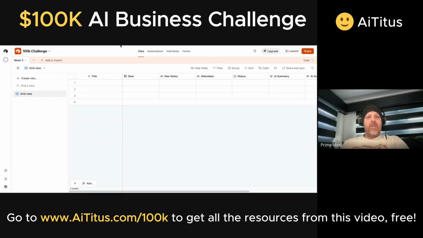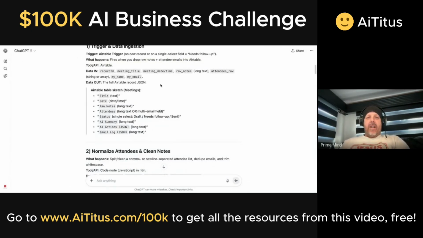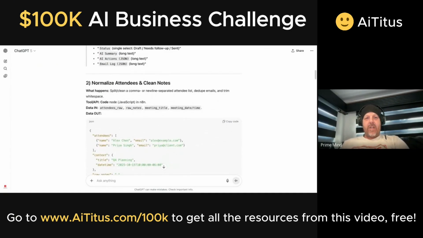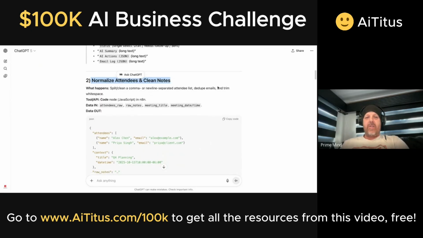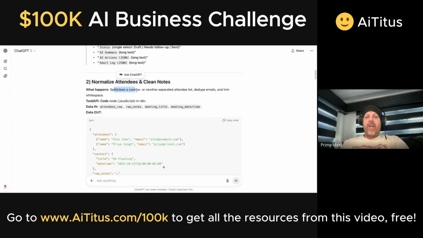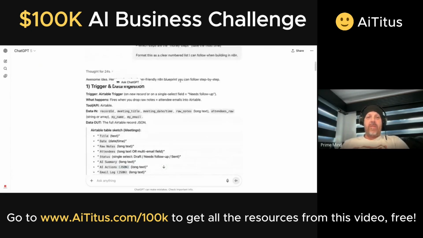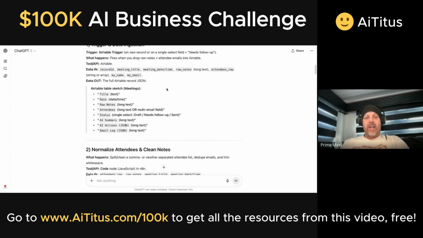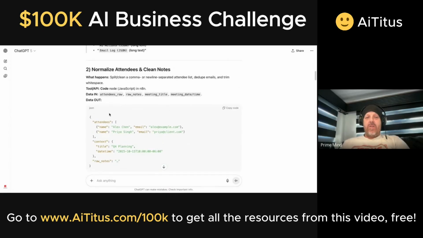All right, let's go back to our AI co-founder. So it says there's a normalized attendees and clean notes. What happens is it splits out any comma delimited. So let's say you put in 5 attendees in there. We want to be able to get those attendees. So now that we've developed our trigger, we're going to go into N8N and actually start building out our workflow. This is something we had to do ahead of time, and this is something we're going to do inside there.